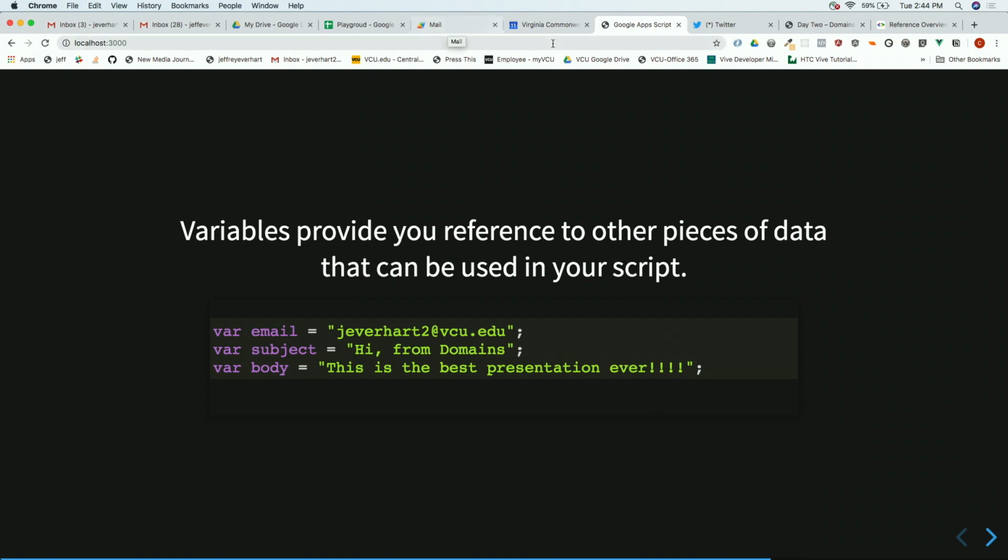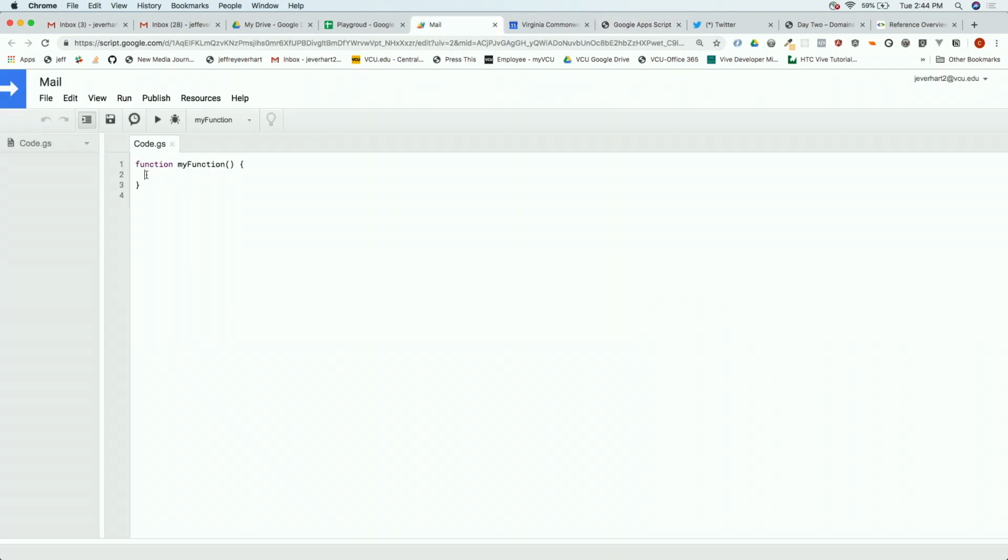but we just need to use them to represent relationships between pieces of data. So I'm going to go back in here into my function, and since our script is ultimately going to use the Gmail app to send an email, I'll declare a variable using the var keyword, then what I want to call the variable, an equal sign, and then some quotation marks. And I'll go ahead and put my VCU email in there.